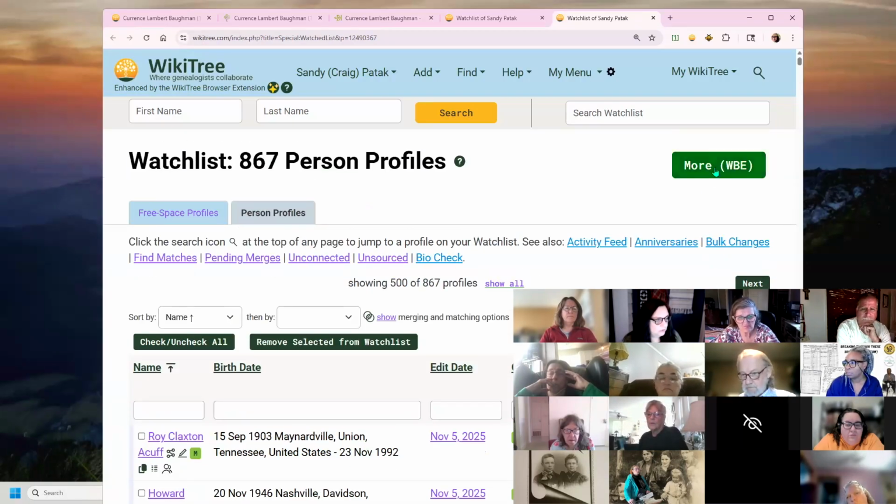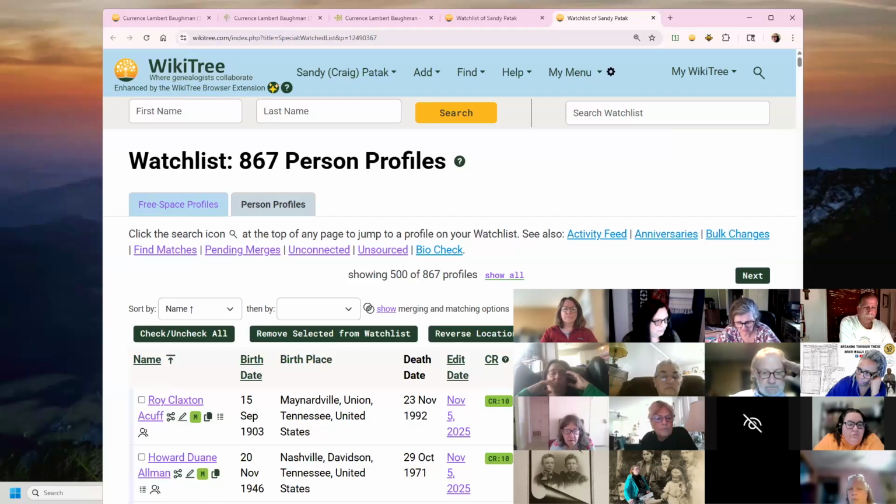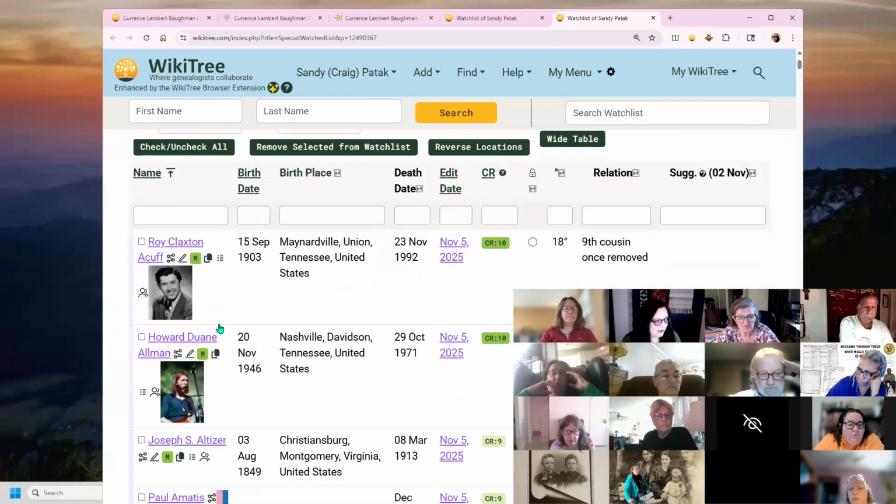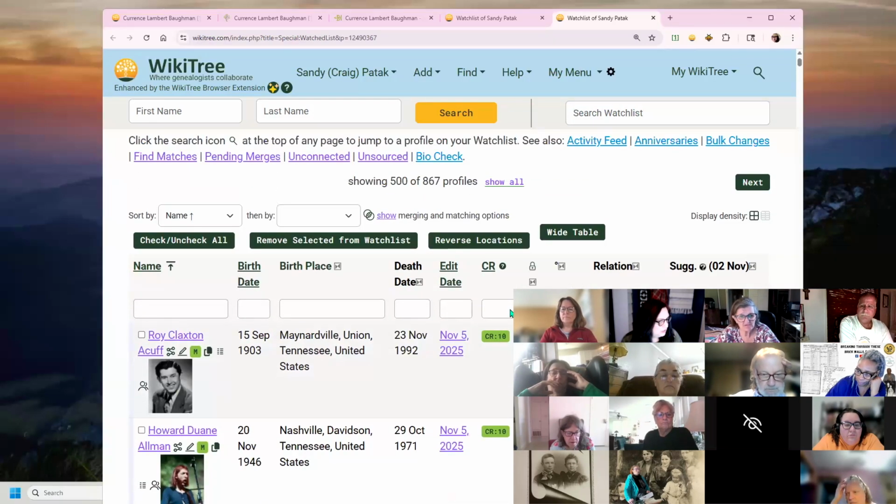And I'm going to click on this more button. And as I do it, watch what happens to my screen. A lot of goodies, hidden gems come up. So as we go down, I now got a picture. That's helpful for me. I've got pictures. I've got a little bit more information. I can do a wide table. I can do reverse locations. You can still always search.